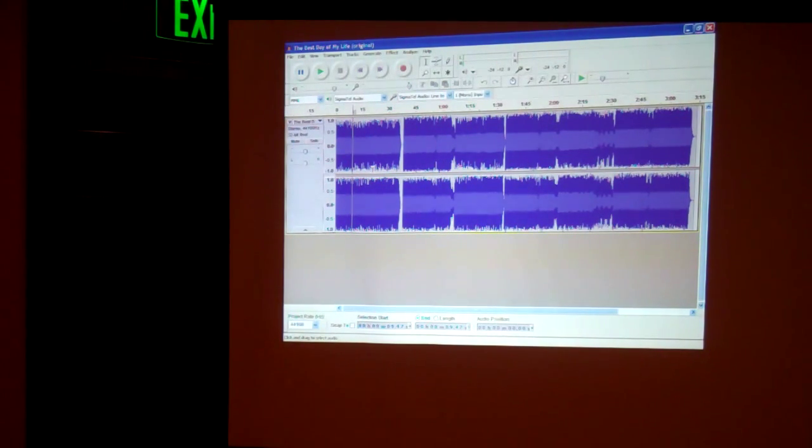Where's my home key? Switching computers. There it is. Okay. And let's press play.